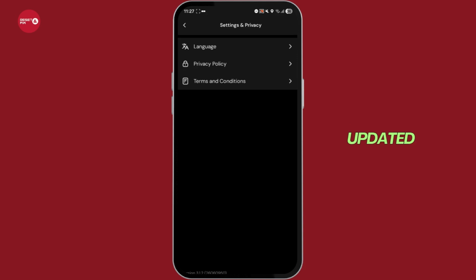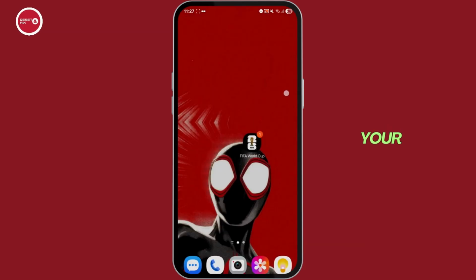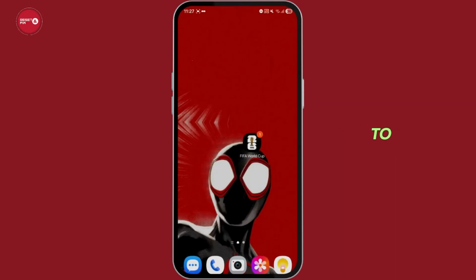But if you have an updated version like mine, you'll always get the notification directly on your app notification bar, as I'm receiving now here. So to make sure that you receive such notifications, hold on to the app for some time. Now tap on the eye icon. It will lead you to the app.